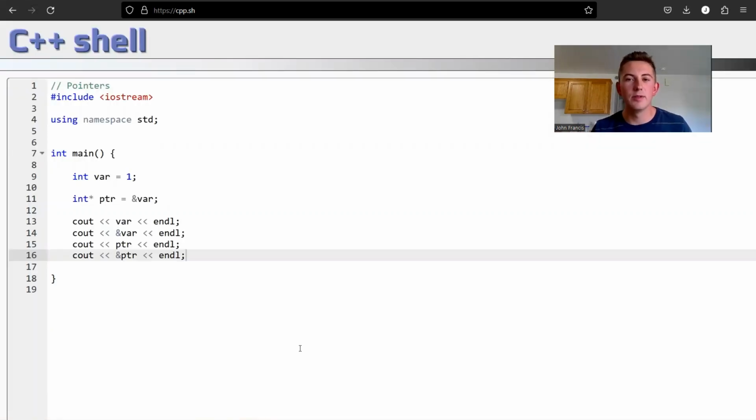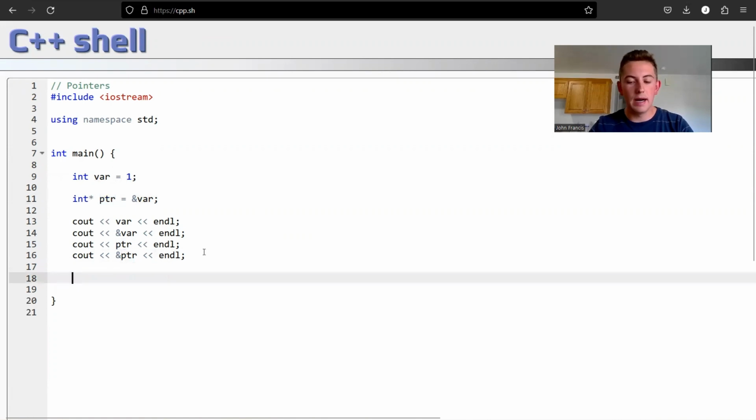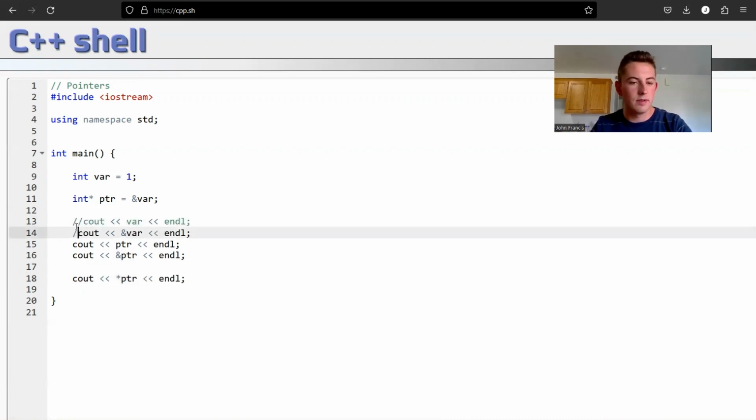So one other thing we can do with pointers is called dereferencing. We can take this pointer and we can access the original value of var just by using this pointer. And the way we do that is by using an asterisk again and the name of the pointer. So this is actually going to return 1. So let's go ahead and print this out to show you guys. Just going to comment these ones out to avoid confusion.